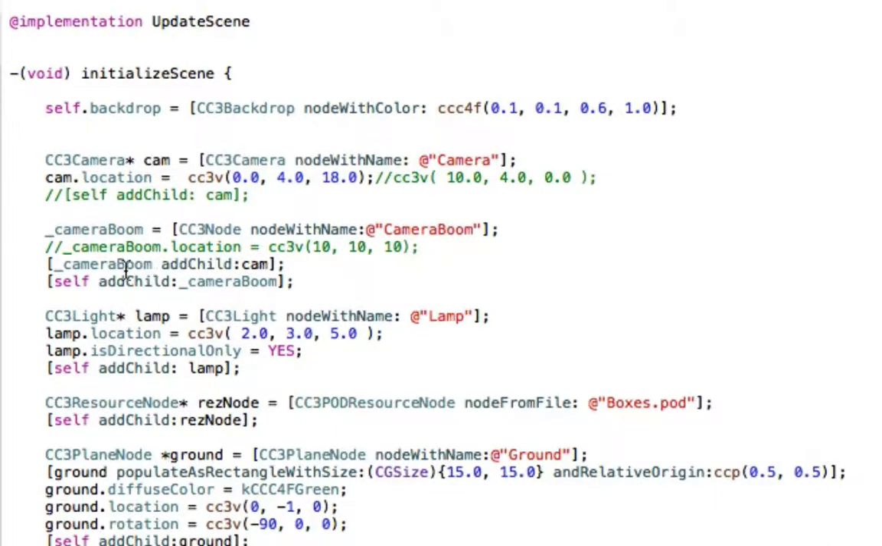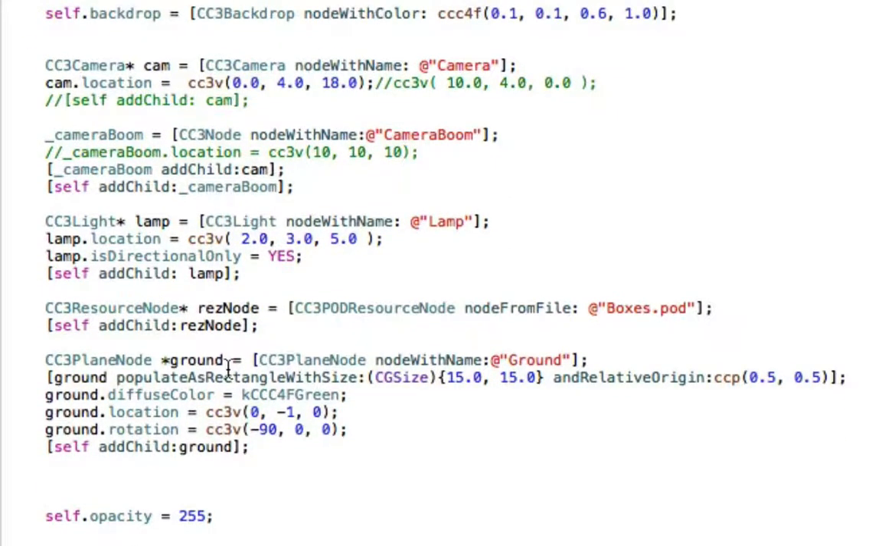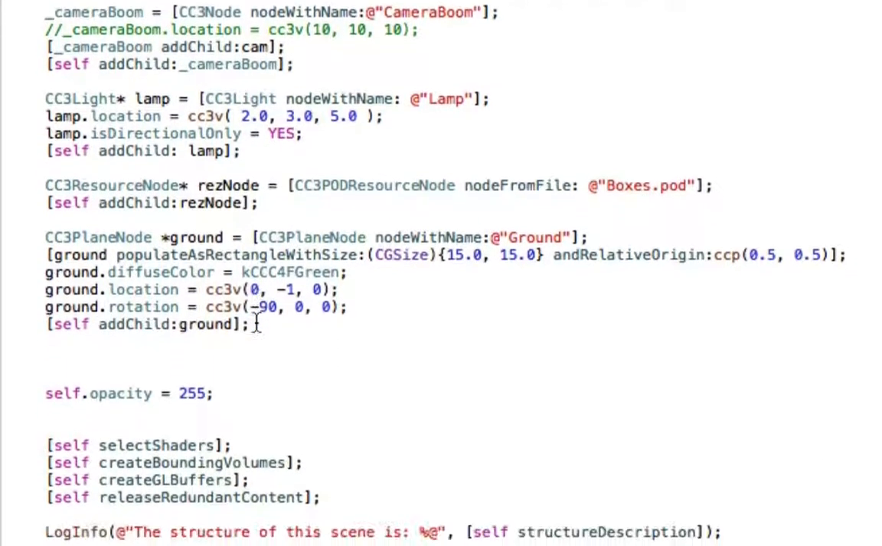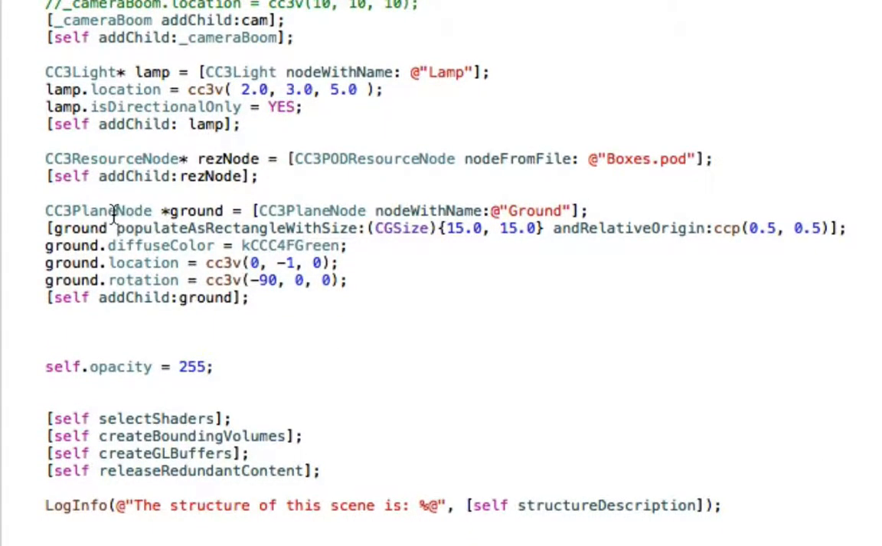The camera is added to the camera boom, and that will go in at its position, which is 0, 4, 18, and then I add the camera boom to the layer, or to the scene, sorry. And because I haven't specified a location, I have it blocked out there, it'll go in at the center point. The lamp is in the usual spot. The resource node is just bringing in the boxes as it did in the previous texture scene video. And I've added this CC3 plane node, which is the ground, just for perspective.